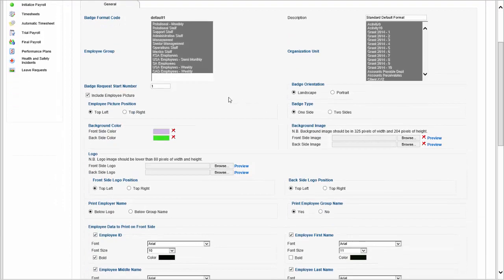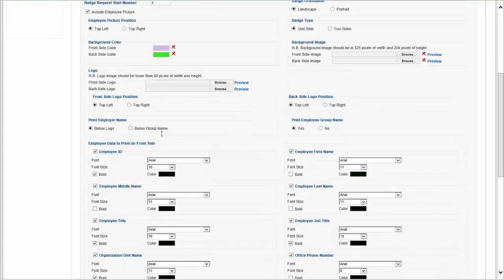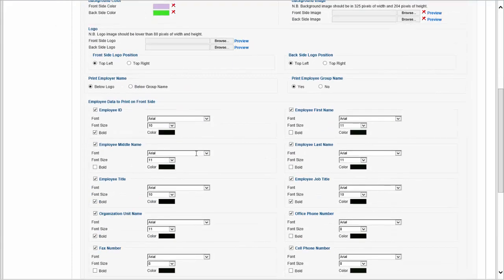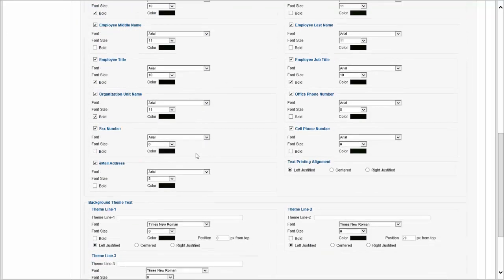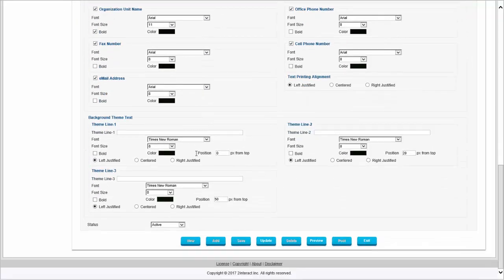So you see that everything about the layout of this badge is in fact configurable. There is no need to program anything here. You can choose your background colors, you can choose the orientation, the type of the badge, the picture of the employee, the place where you're going to print the name of the employer, as well as what type of data should be shown on the badge. And then you have the ability to choose even additional information that should be printed on there.